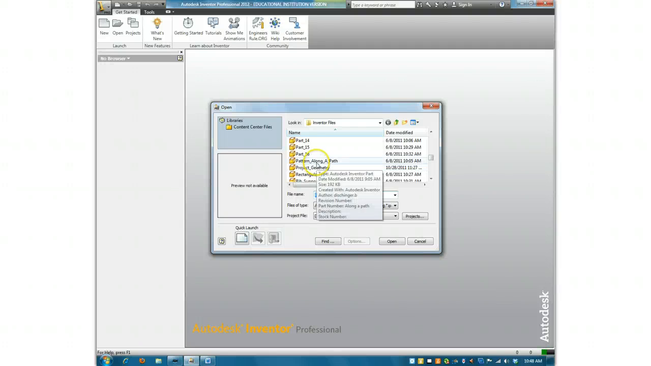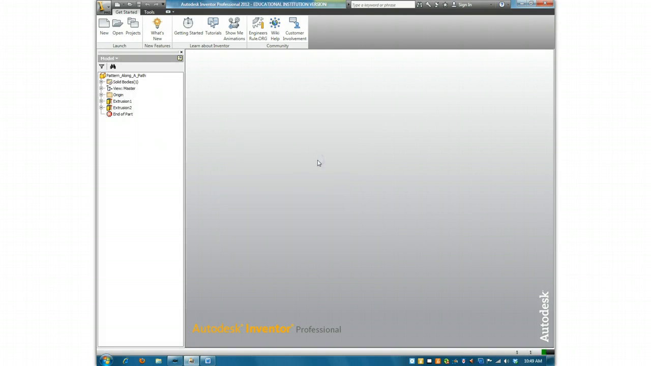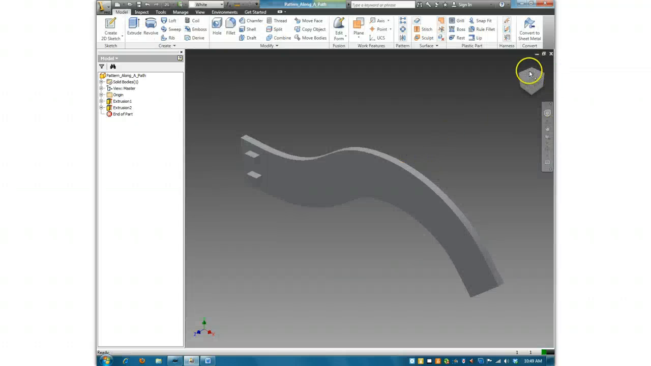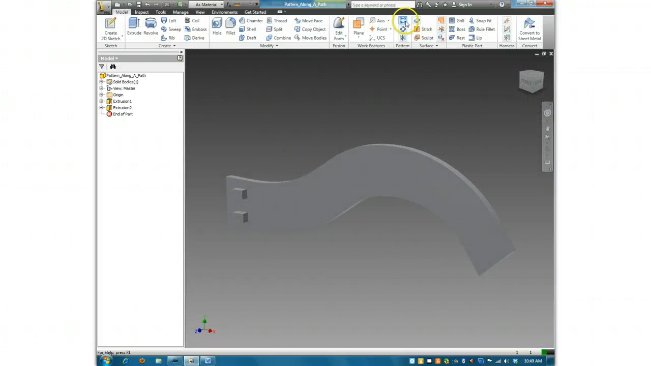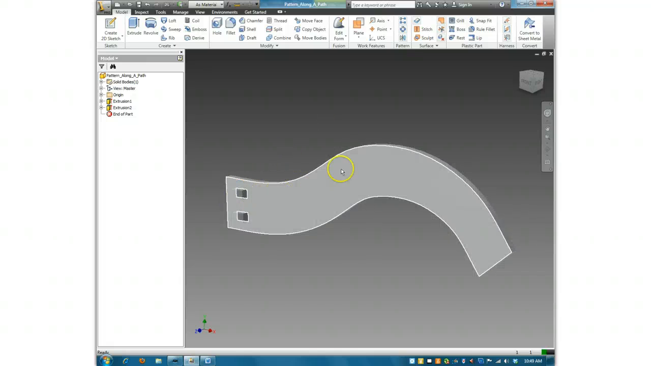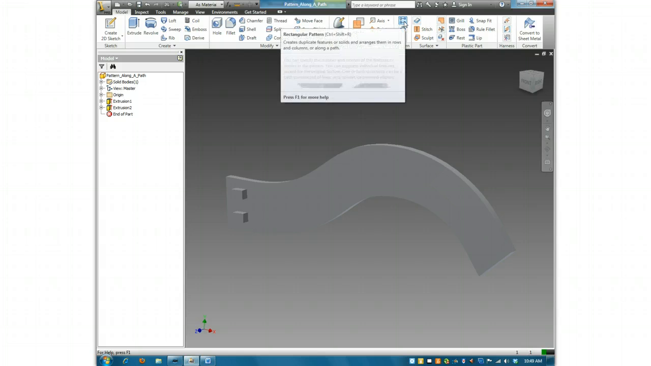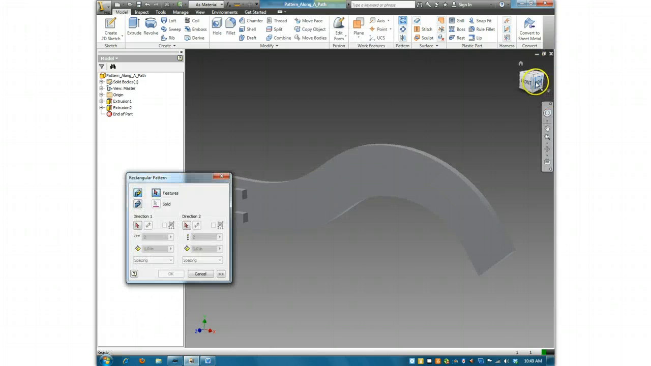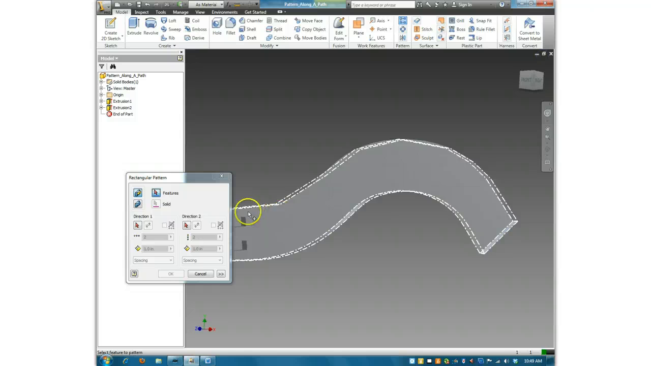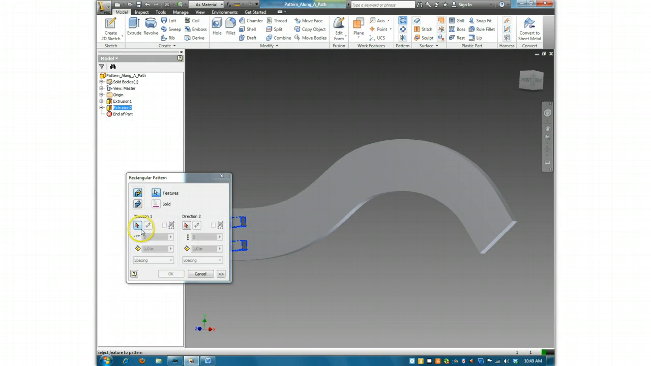Okay, what are you guys doing here? We're making a pattern along the path. So this object is already extruded, and there's already something that you want to create a pattern off. So he goes to pattern, the rectangular pattern. Then you select the object you want to pattern. Direction one. Select the direction.